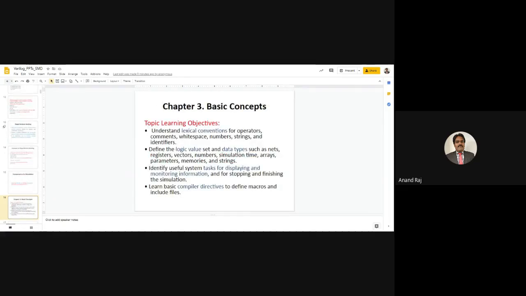So next we'll go to the next module, basic concepts. The topic learning objectives, TLOs, are: understand lexical conventions of operators, comments, white spaces, numbers, strings, and identifiers, and how to write a program using these things. Define the logic value set and data types such as nets, registers, vectors, numbers, simulation time, arrays, parameters, memories, and strings. Identify useful system tasks. Learn basic compiler directives and define macros and include files.